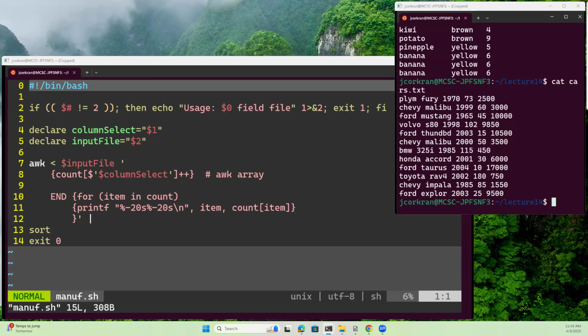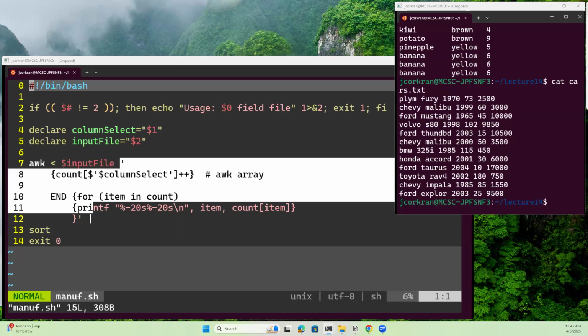And then another way of passing information to awk. So I have awk right here. I'm redirecting my input file. So once I run this, the cars.txt, which would be my second argument, is being passed into awk. Then we have all of our awk code.